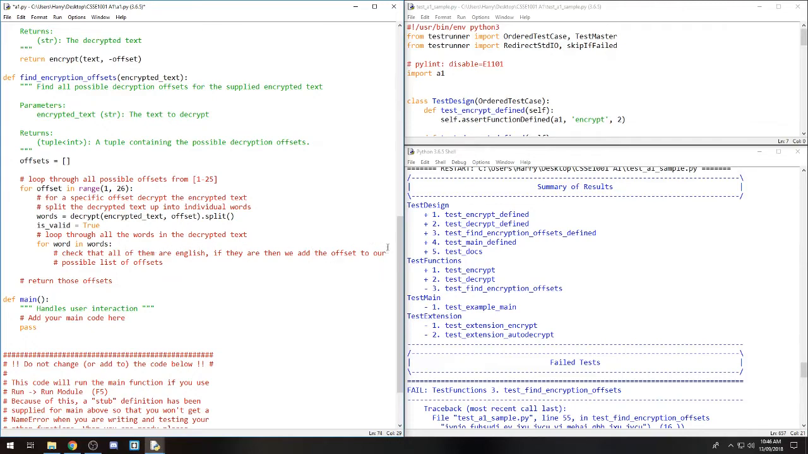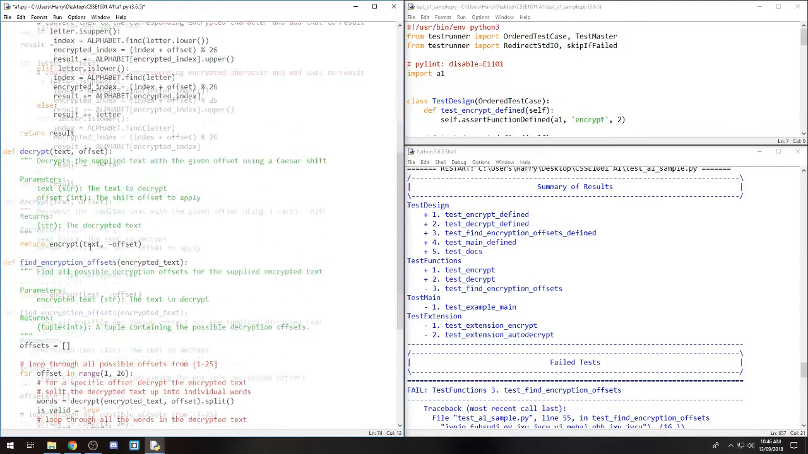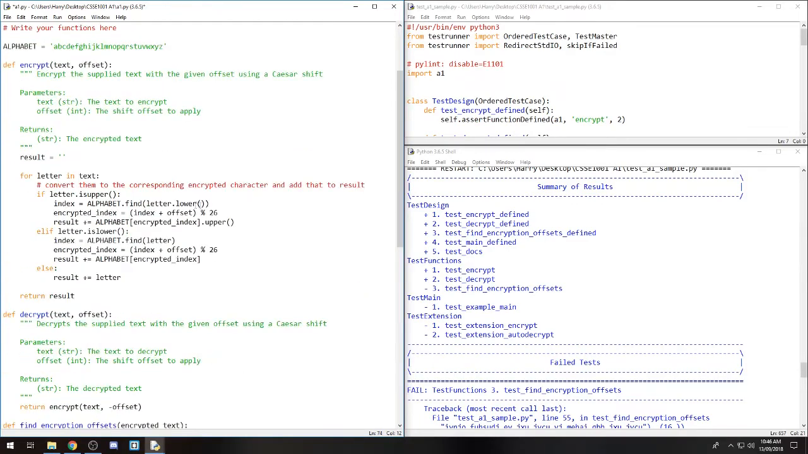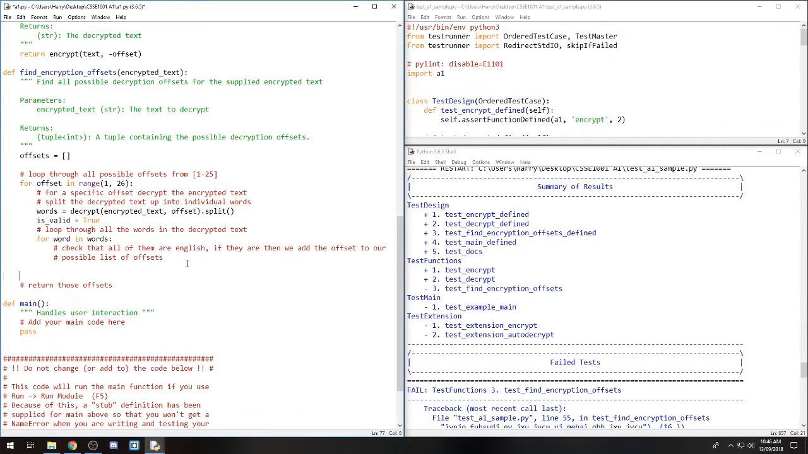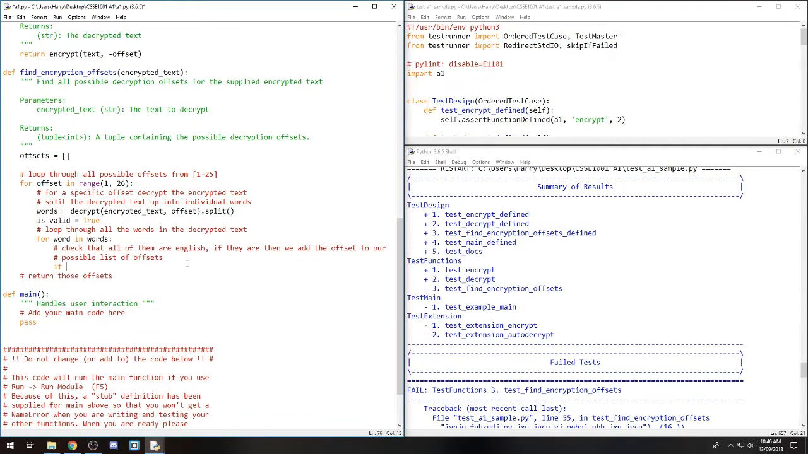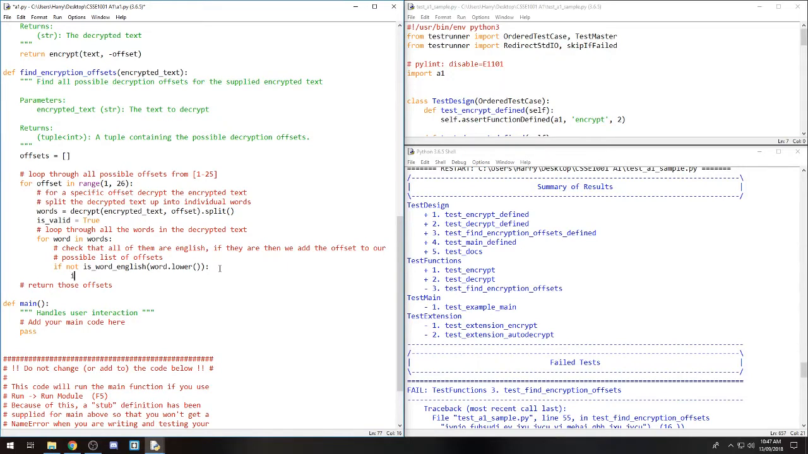Okay, so check that all the words are English. I'm going to use the support function now, is word English. So let's copy that across. If not is word English, and then I give it the word that I want to check. Also remember that I need to make this lowercase because the dictionary can only handle lowercase words. And you would have to read through the support code docstring to figure that out. So if not is word English, right? We want to flip the value of that flag. We want to set is valid to be false.